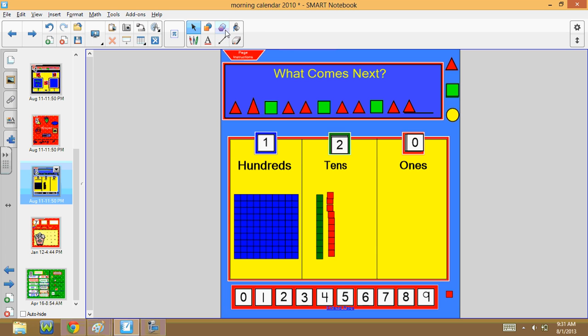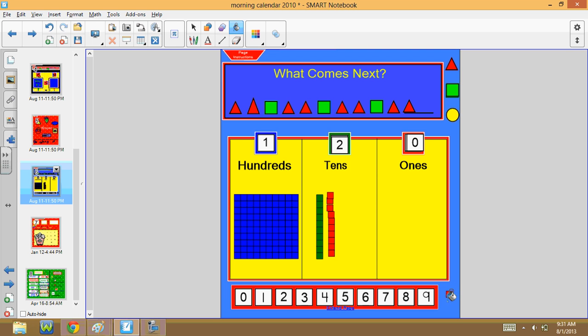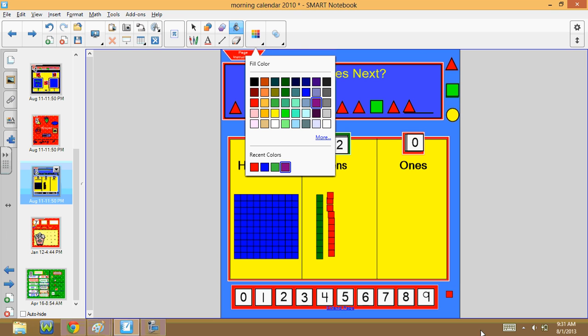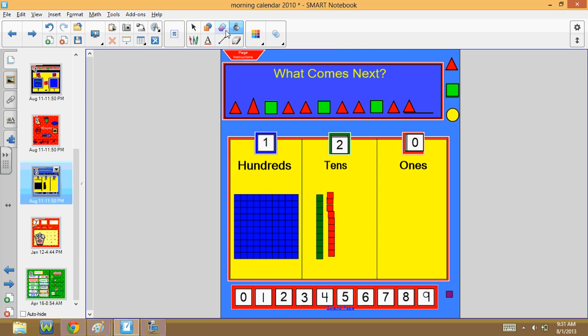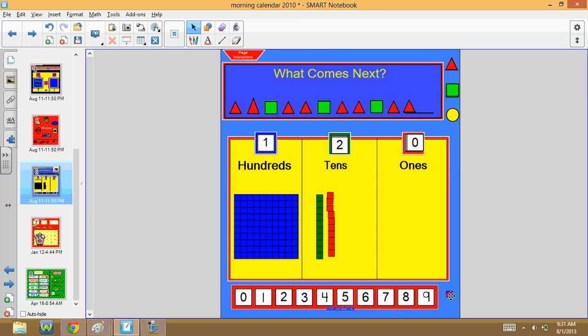And you see we already used red, so we can choose the paint option, choose a new color, and sorry, I think I might need to unlock that first. So it's on an infinite cloner, so we're going to unclick that. Now I can change the color to purple. Now I need to turn infinite cloner back on. Right click, infinite cloner, and now once again I can start this activity. So now we have 2.